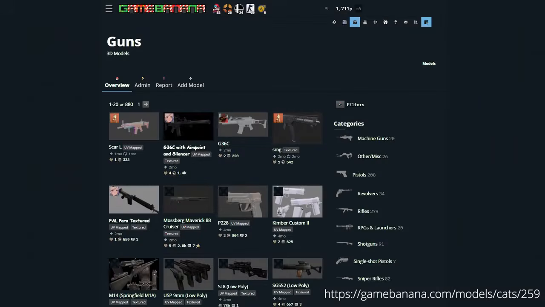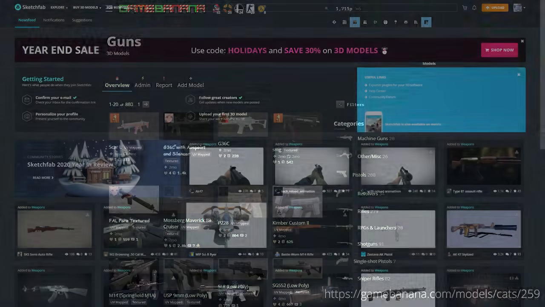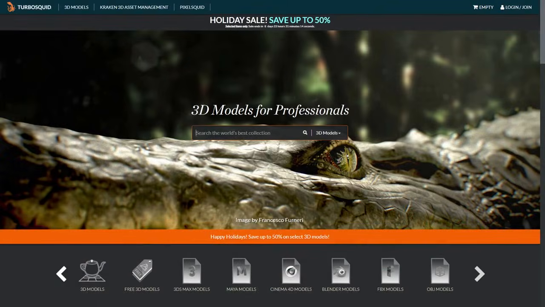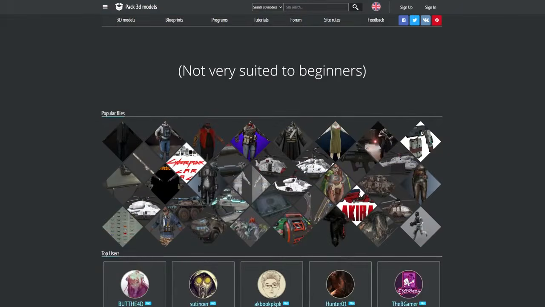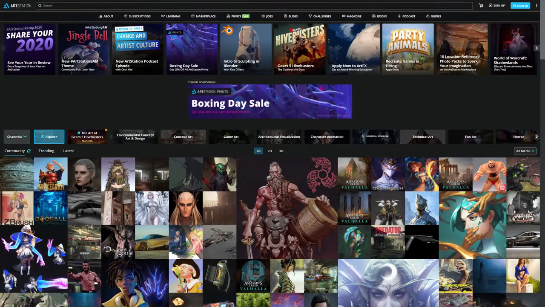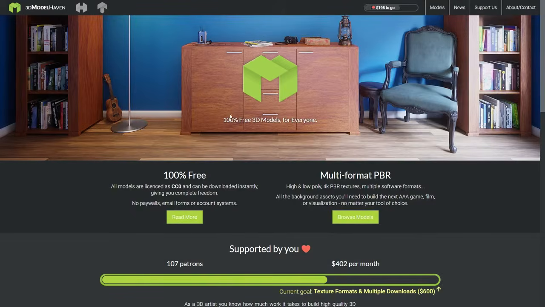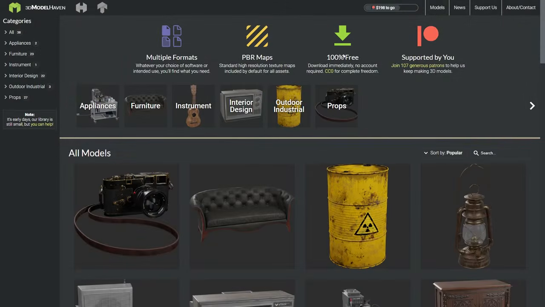For weapon models, some good places to look are GameBanana, Sketchfab, TurboSquid, although most models will cost money, P3DM, although a lot of models have questionable textures and vertex grouping, and ArtStation, although only some are downloadable. Model Haven used to have good weapon models as well, but as of this recording, they've been removed. This could always change though.